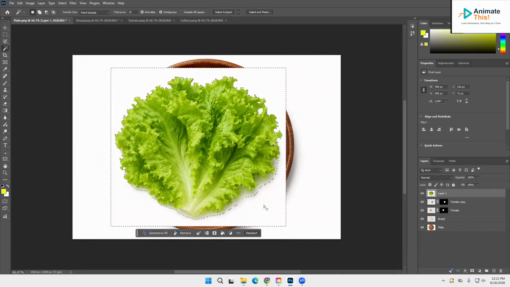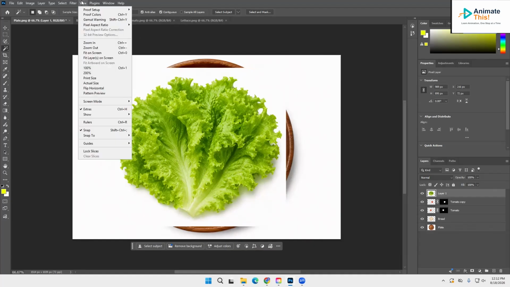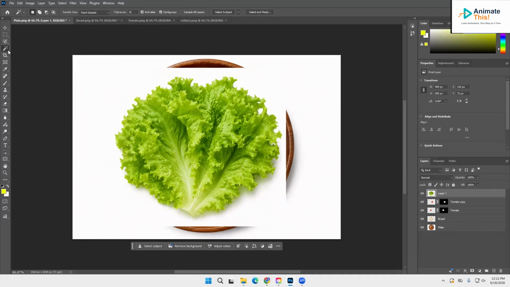We'll click on the white again. Then I'll click in here. Still having trouble. So that lets me know this isn't quite the tool I want to use. So I'm going to click this deselect button. If you don't see it, you can just go to select, deselect. And I'm going to go ahead and go back and grab my quick selection tool.